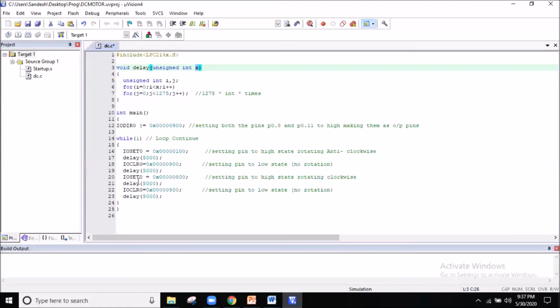The exact amount of the delay cannot be determined, and again, this delay is in terms of microseconds. Then after that, the next instruction is IO clear, IOCLR.